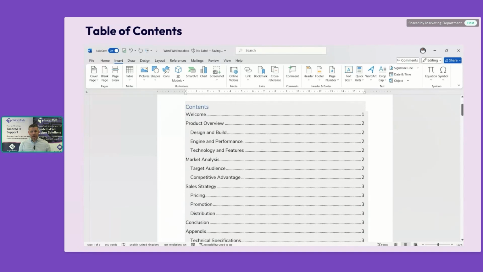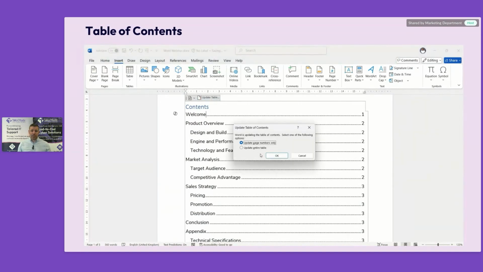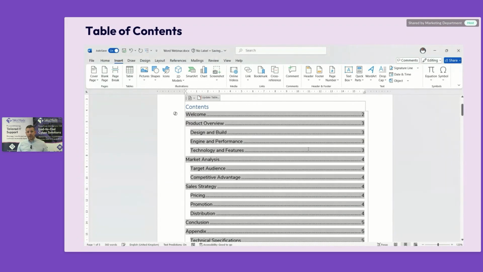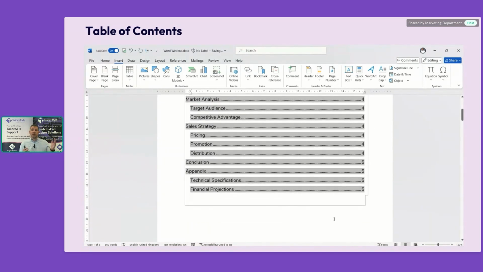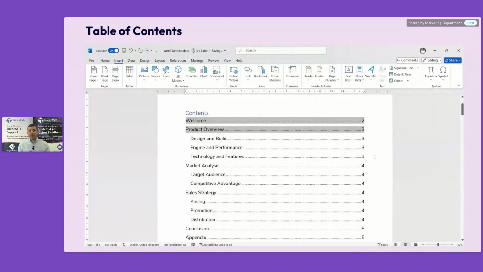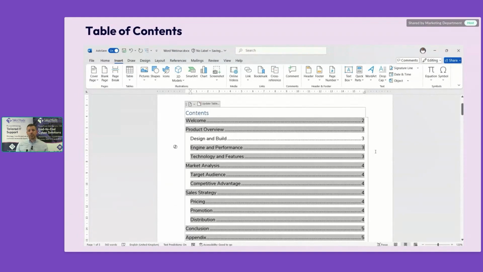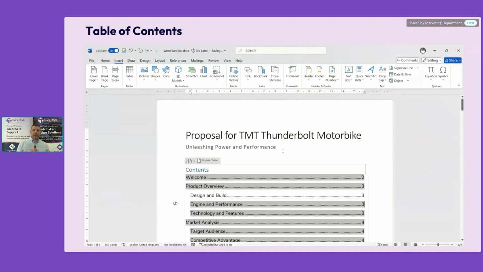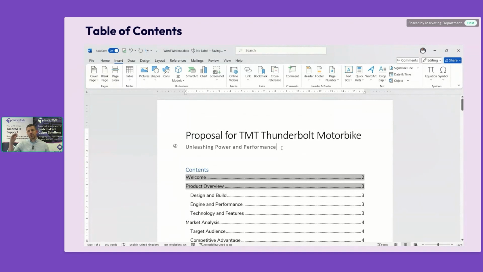Another little tip. But now, in order for me to find the new pages, at the moment it thinks everything's on page 1 and pretty much everything else on 2. I click on it, I choose update table, and it asks me, do I want to just update page numbers or the whole table? Let's just do the whole table. I choose OK, and you can now see that it's picked out those sections. That's now on page 2, product overview is now on page 3, design build, etc. So really useful to throw a table of contents in at the start of your document, but before you finish your document or send it off, go in and update that table, and all your pages will go to the right place.